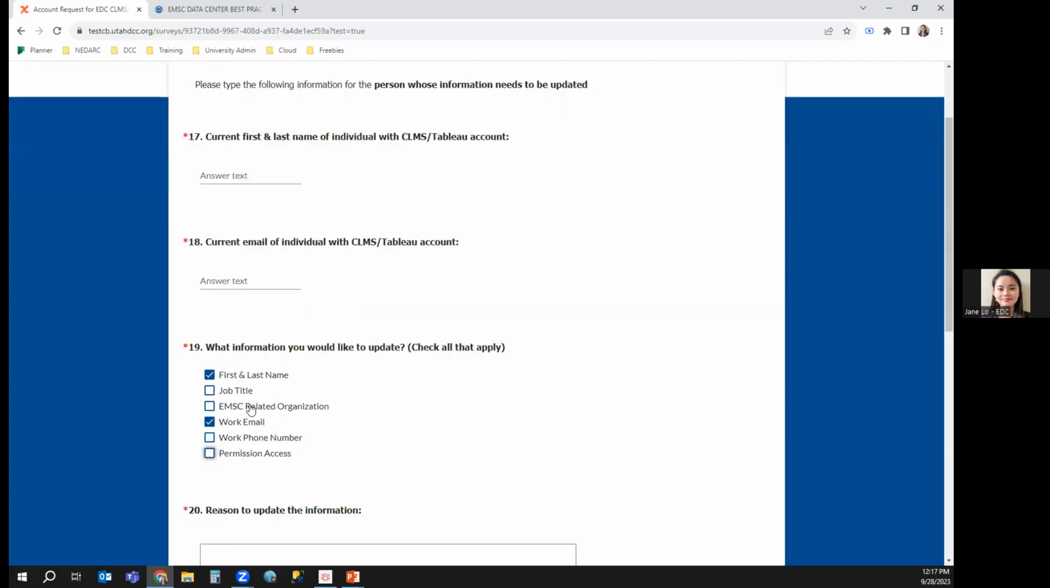You can choose whichever information that you would like to update. Again, it could be like maybe you changed your name, or you changed your title, or you changed your email or something like that. You can click everything in one form, so you don't have to submit multiple forms. For example, you can just click on work email and permission access or something like that.